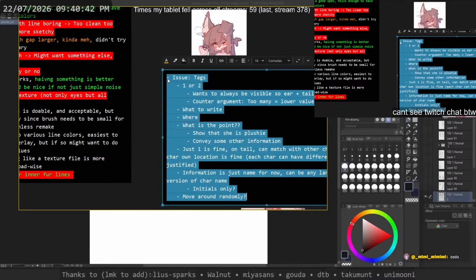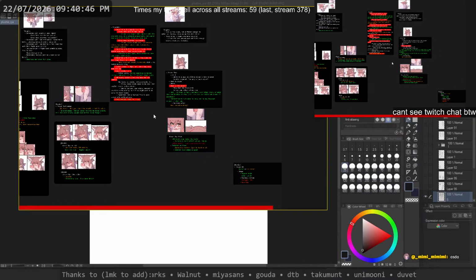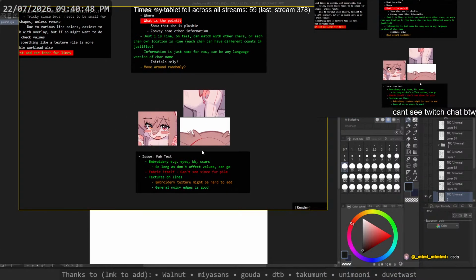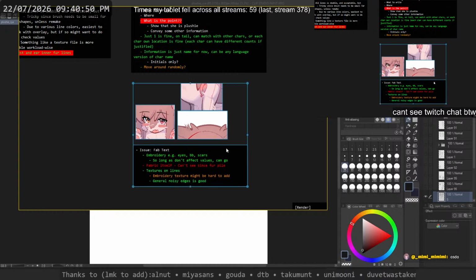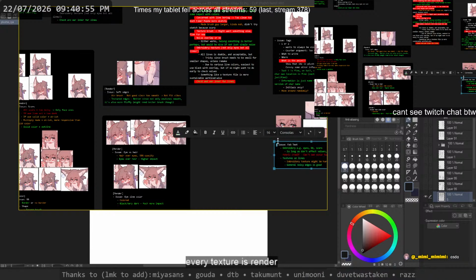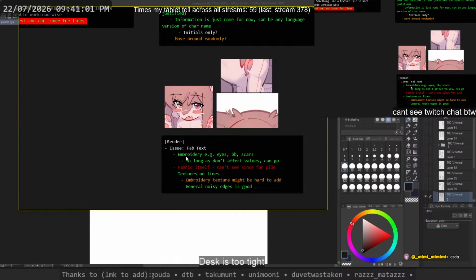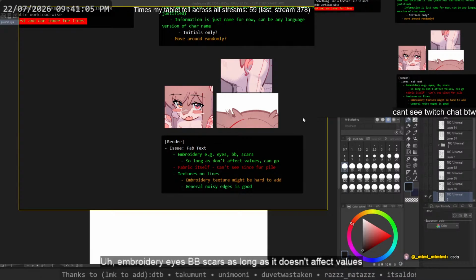Is that text? This is character design. I think it's fine. Fabric textures render. God, desk is too tight. Embroidery, BB scars. As long as it doesn't affect values, can go.